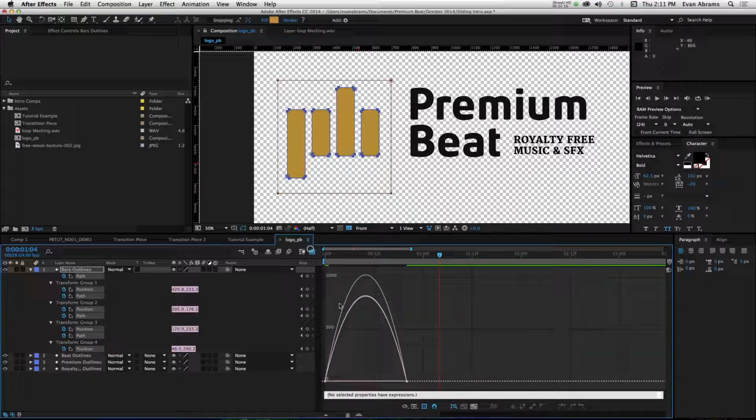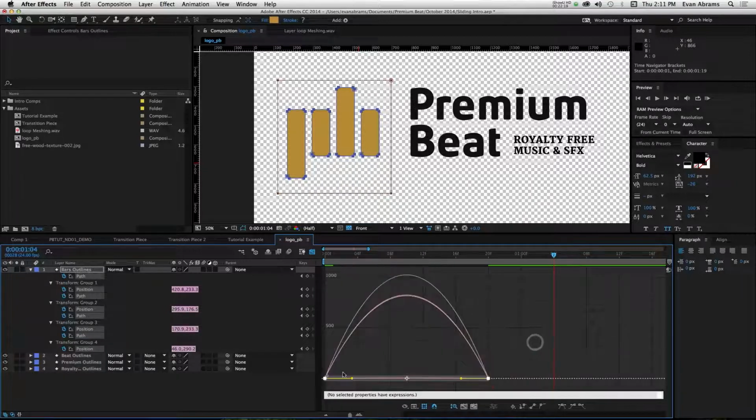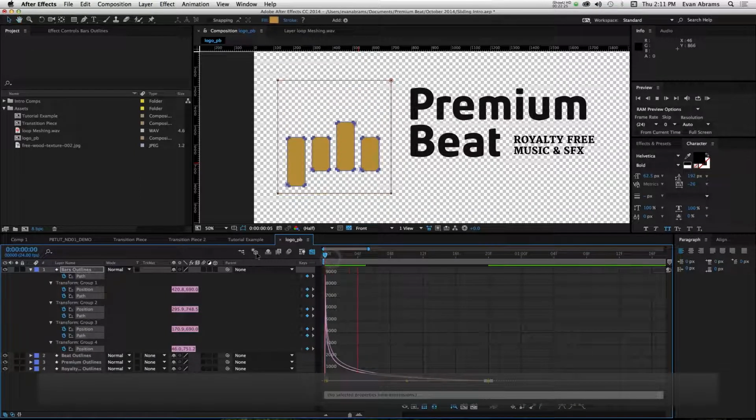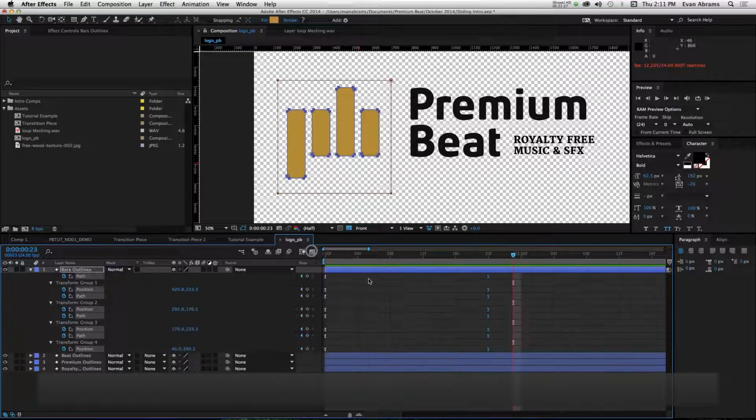I'm going to go into the graph editor and I'm going to alter these handles so that they start at the maximum velocity and they end just trailing off. So just like that. Excellent.